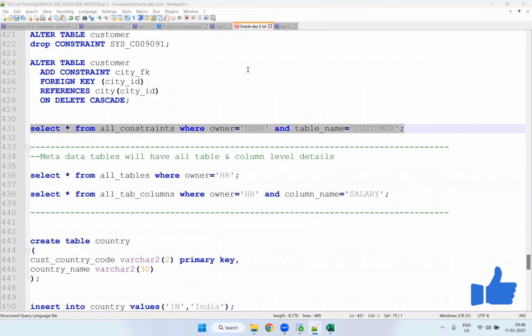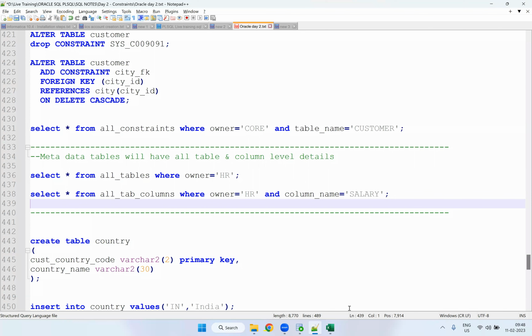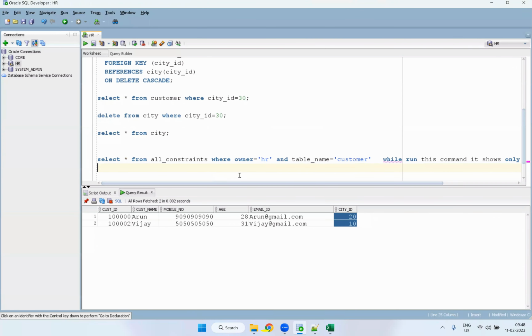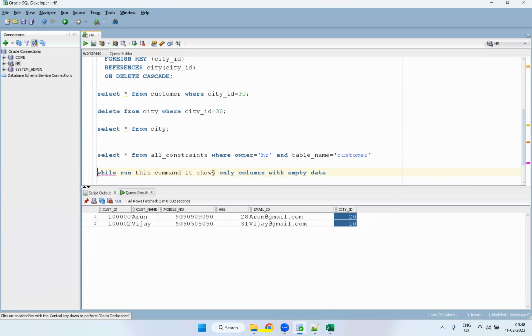Okay, I got one question. While using the below command to see all constraints, it shows empty spaces. Okay, see here. Whatever, this also I have already explained. While running this command, it shows only columns with empty data. Yeah, correct. It will show you empty only. I have already explained.